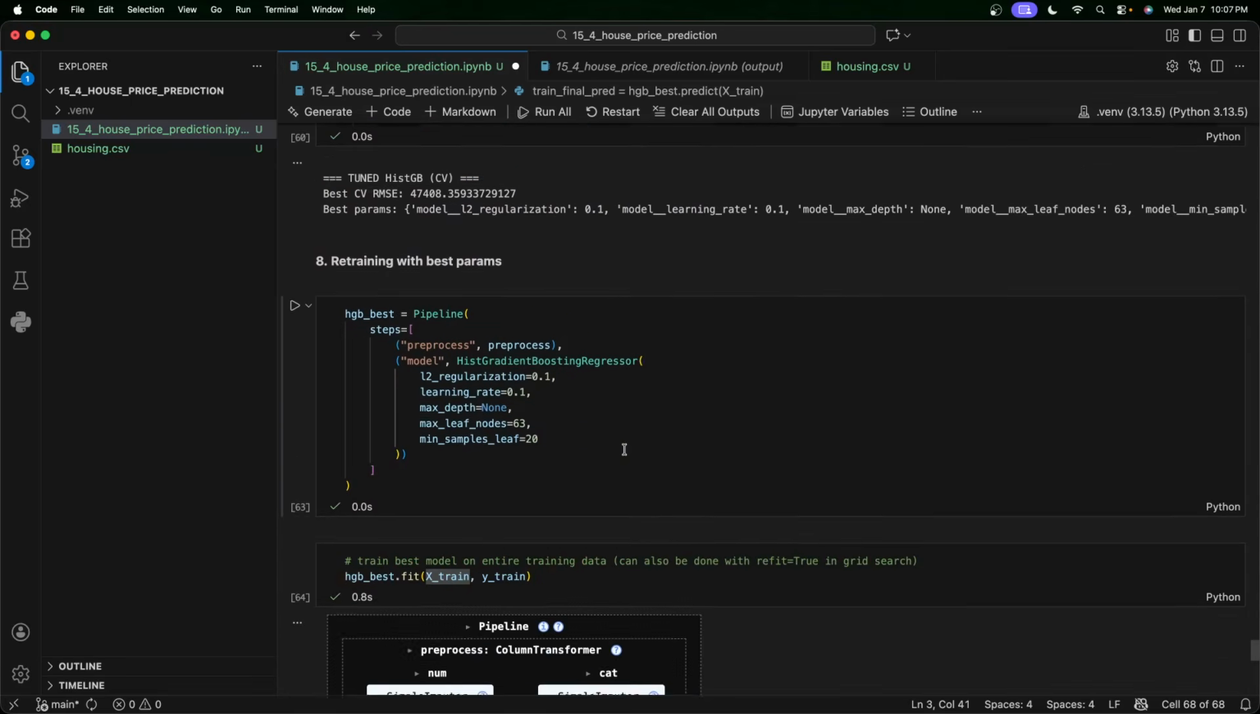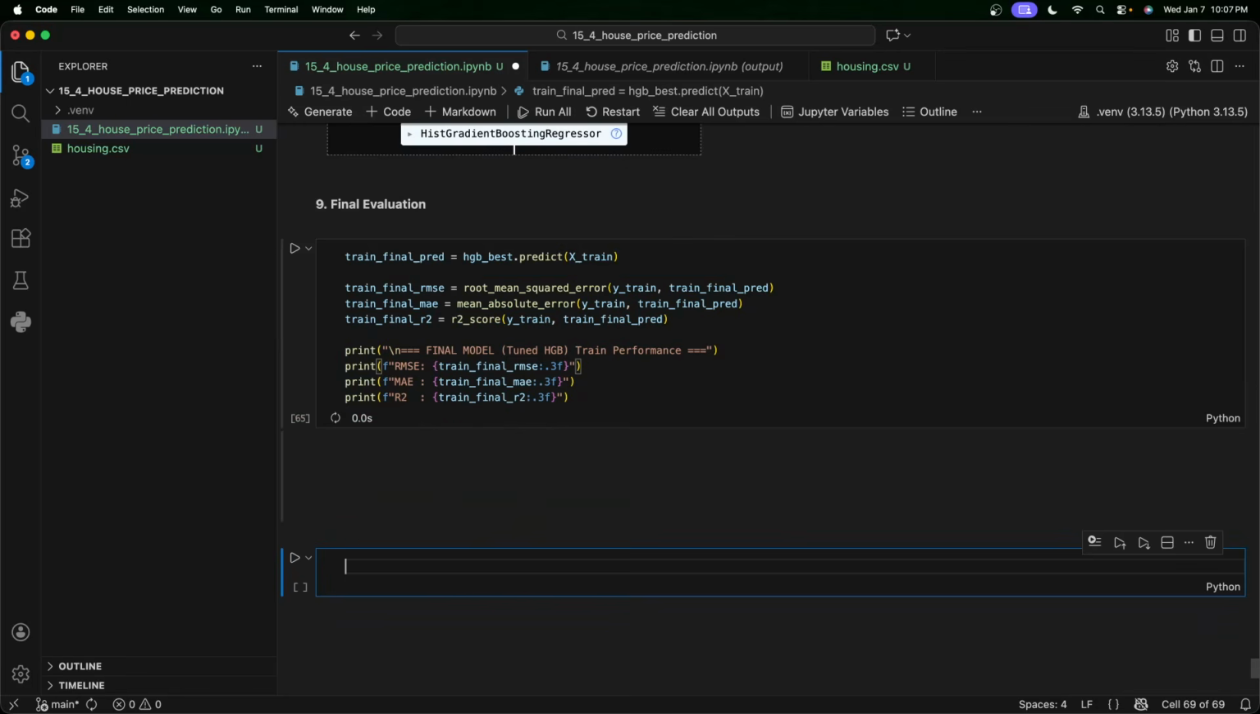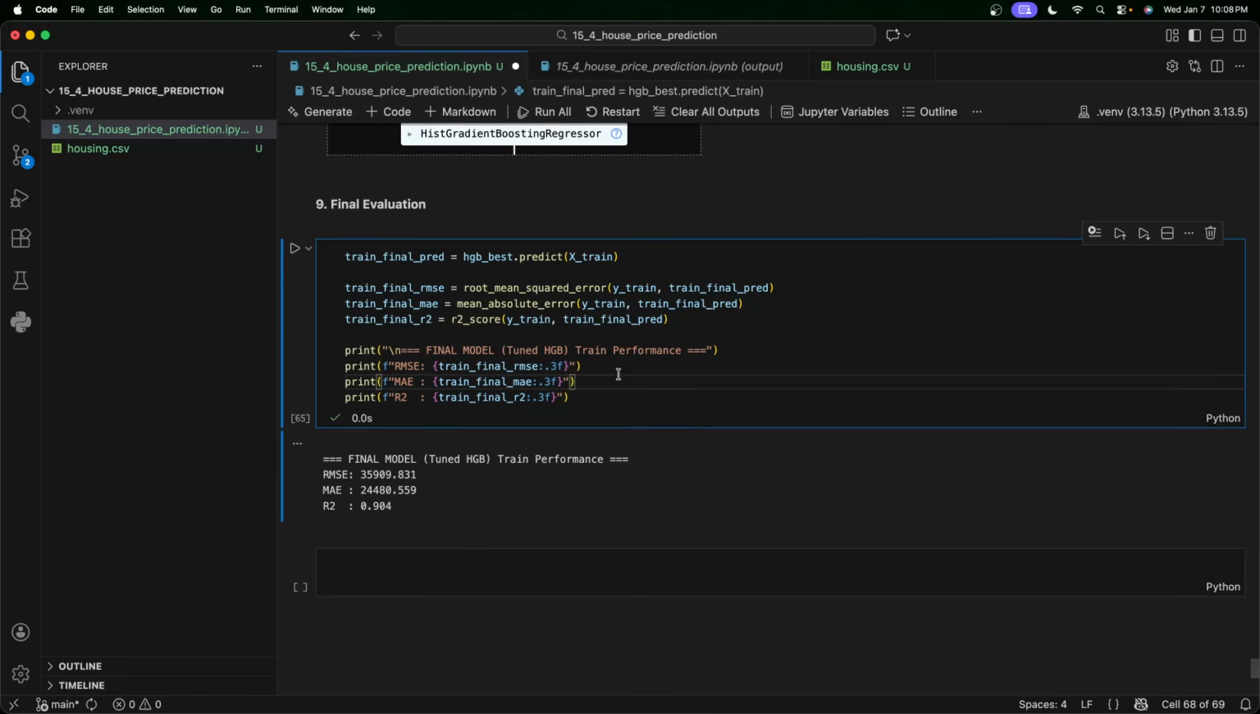So this is the prediction on training data. To run this, you get a root mean squared error of 35,909, which is pretty good. But this is training data, so of course you're going to get lower errors, but we mainly have to test it on our test data. So test data metrics is the actual thing.